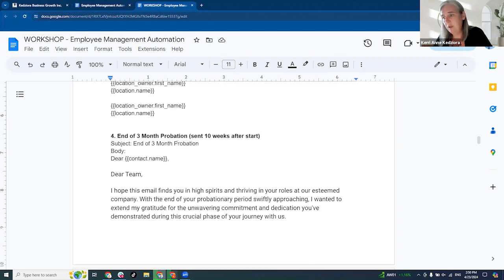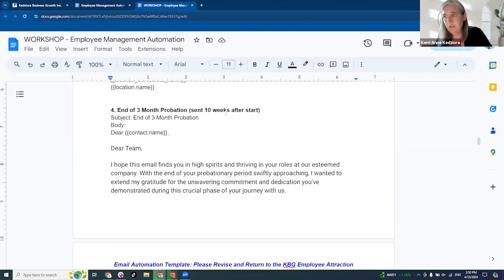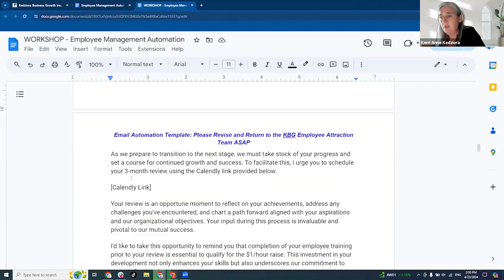So number 3 here, and a 3-month probation. We send this around 10 weeks because 3 months is around 12, 13 weeks. We send it at 10 weeks and we ask them to use a Calendly link, which you will have set up by now. If you are in the Foundations program, we can teach you how to do that. I guess we're going to have another workshop.